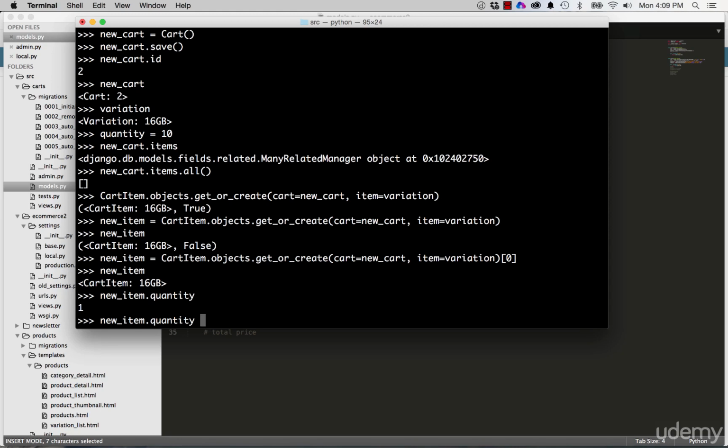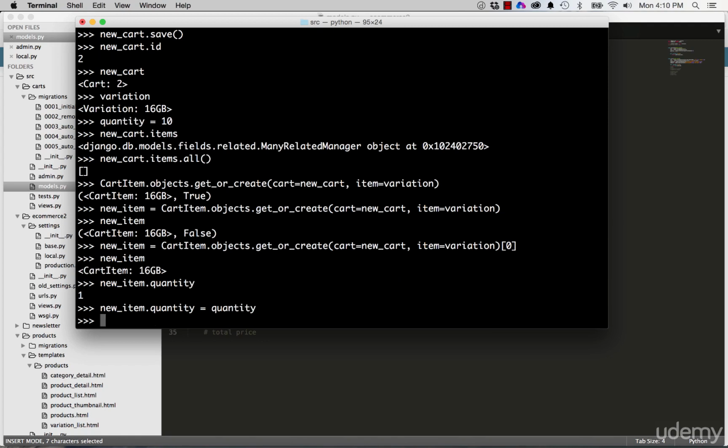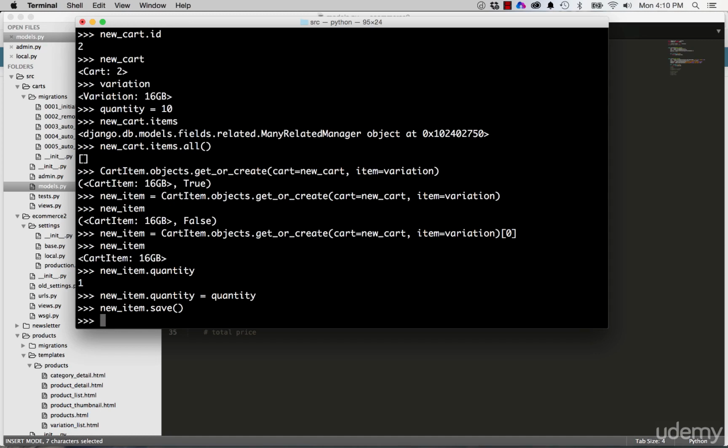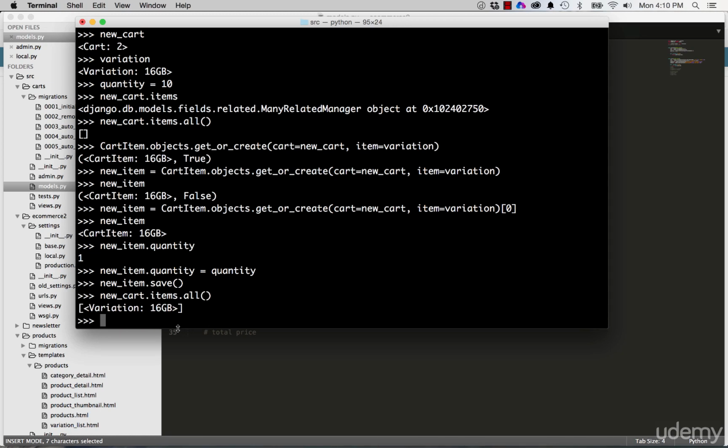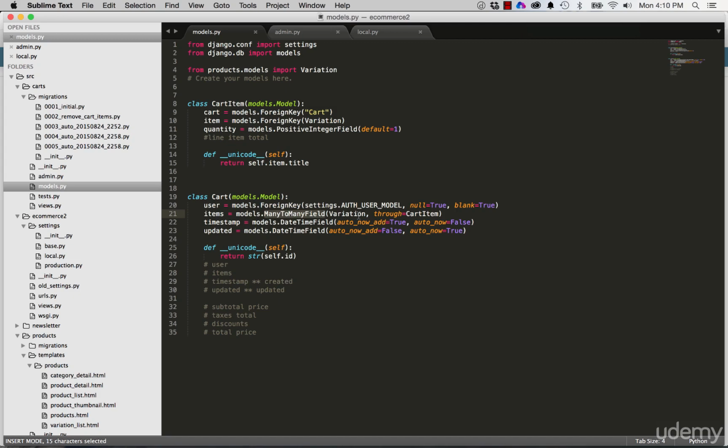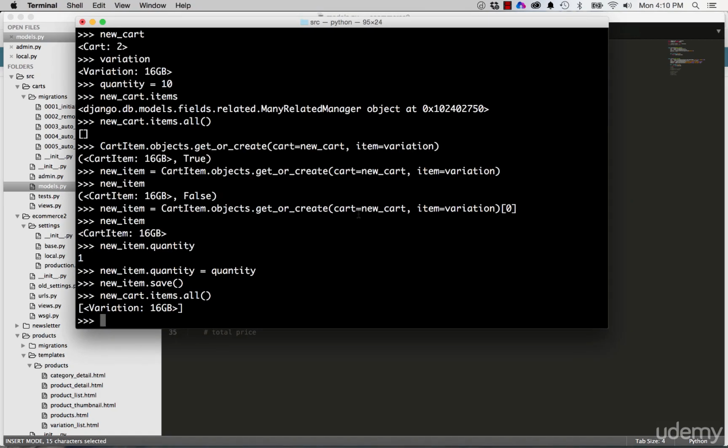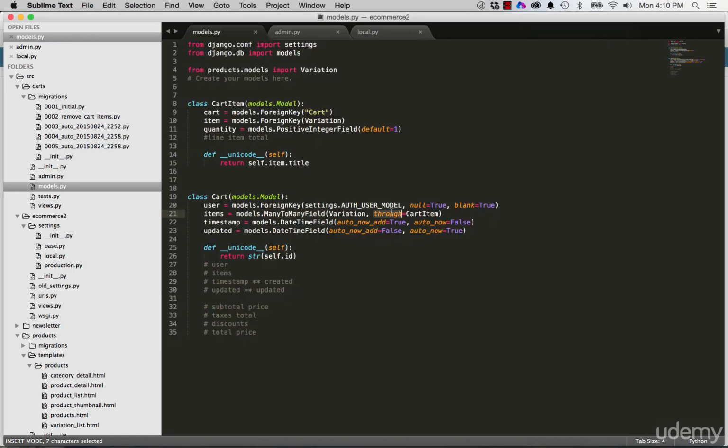So if we wanted to add a new quantity, I could say new_item.quantity equals 10, or actually the quantity that we set up there, which was quantity. And I'll do new_item.save. All right, so I haven't touched the cart at all, as we see here. Now if I do new_cart.items.all, press enter, I now have these variations in here. Wow, so easy. I didn't have to do anything with the many-to-many field. I didn't have to add anything into it. It automatically does it based off of that through relation.